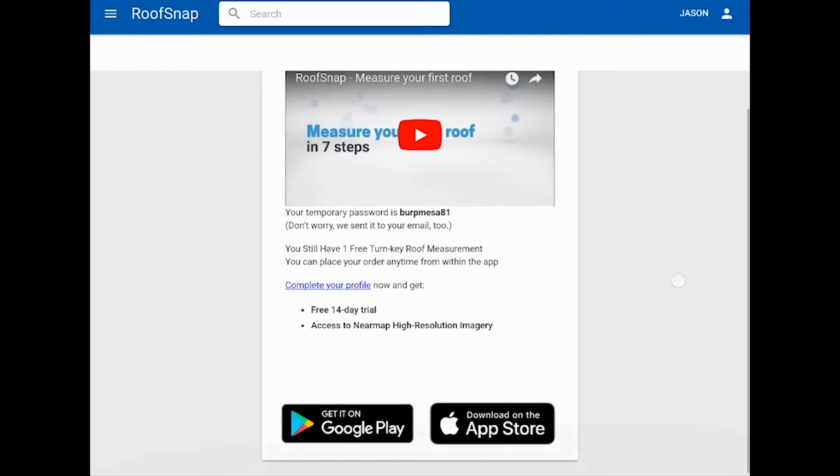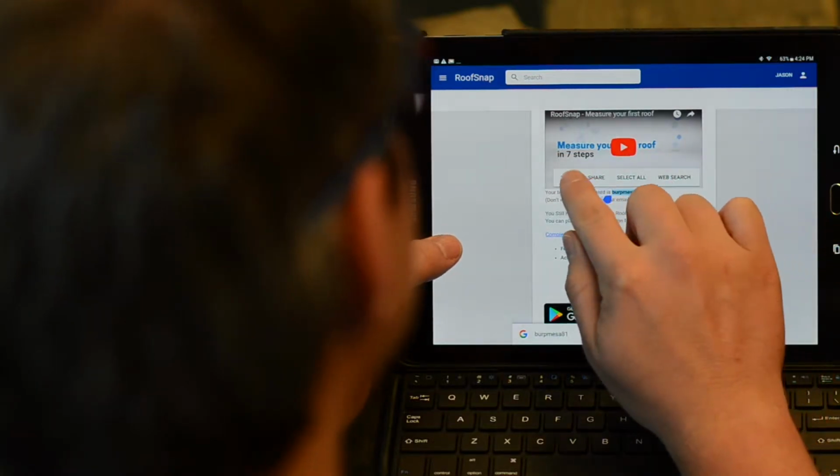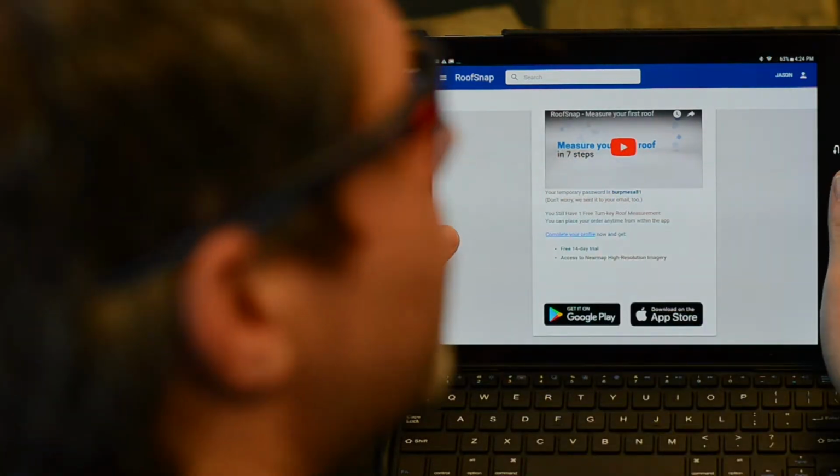Now, we will get our temporary password emailed to us as well. But let me see if I can go ahead and just copy that password and save it to my clipboard here. Sure. And then we can always reference our email if we need to see that password later on.